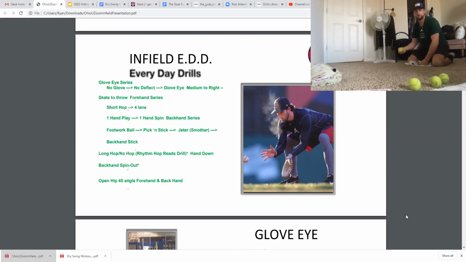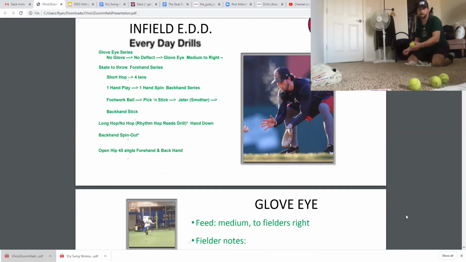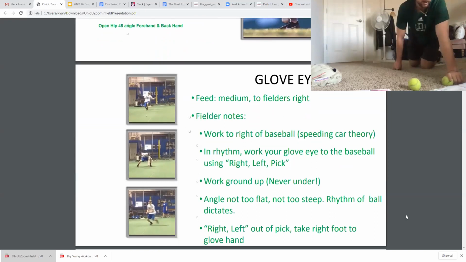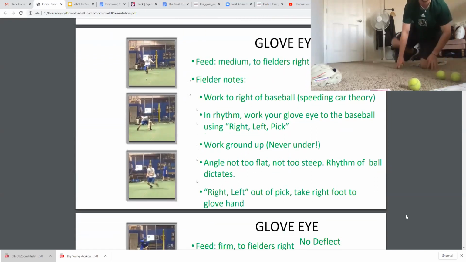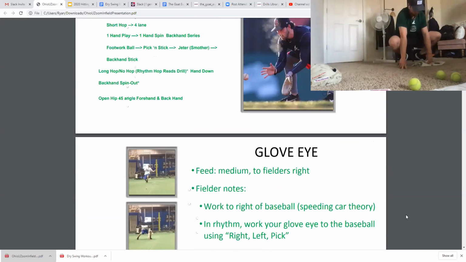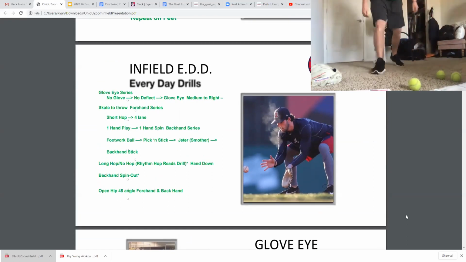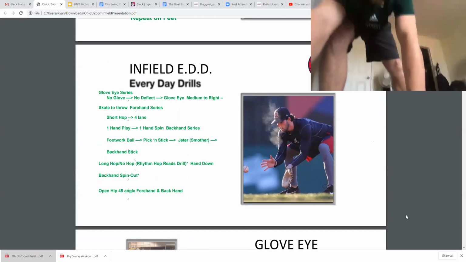All right, if you got a partner, you can mix it up, put a little variables in there: different balls, different tempos, different hops, and then go from there. On your feet, like I stated, you can repeat the routine. So let me readjust this real quick.